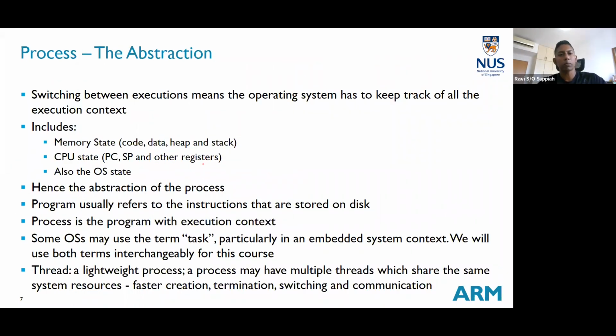So when we create a process, we need to make sure that we are able to have all the resources that the process needs. This means that when I switch between one task and another, I need to keep track of all of this information accurately. I need to keep track of all the memory it was using. What code was it executing? What was the stack pointer value? How much of the heap did it use? What are the global variables, all associated with that particular task? What are all the register values? And of course the OS state as well. All of this information needs to be captured.